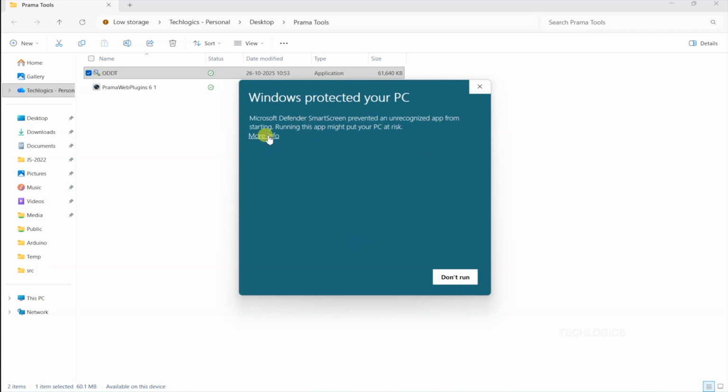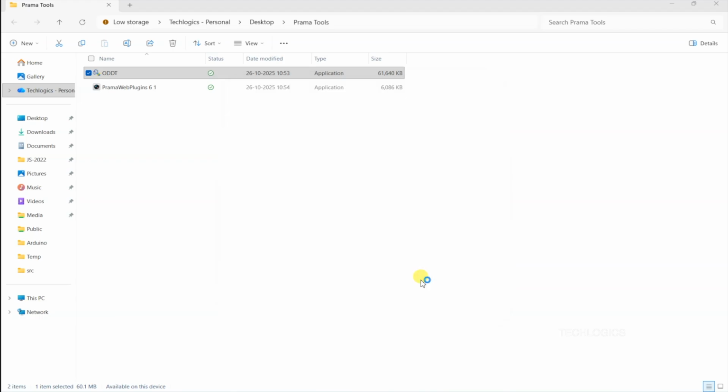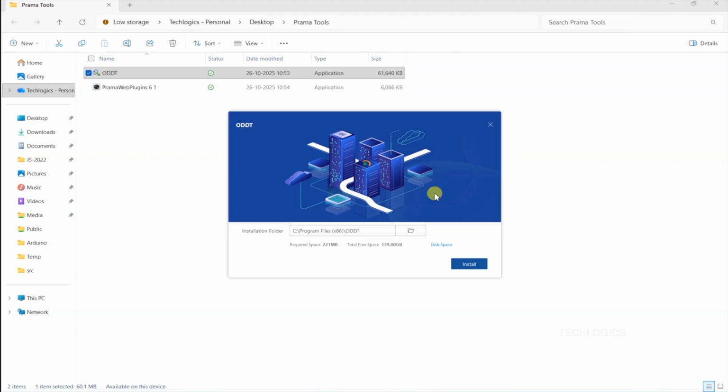Got the file? Awesome! First, find the ODDT.exe file in your downloads folder, right-click it, and select Run as administrator. This is crucial to avoid permission issues. When the setup wizard pops up, you might see a Windows security prompt. No worries, just click More Info, then hit Run anyway to start the installation. This can happen with new software, but you're good to go with our verified file.